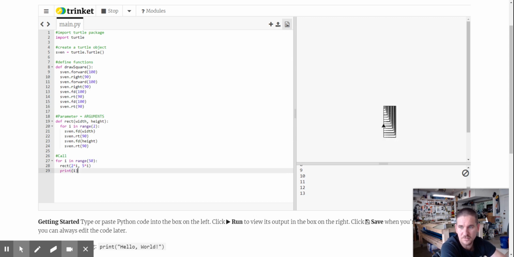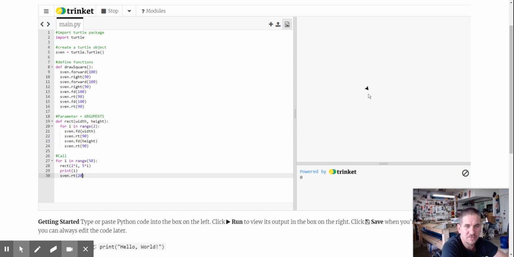You can even also do some cool stuff like Sven.right. I don't know. I'm doing 50. We'll do 20 degrees or something. And then it'll still do the same thing, only they'll be a little bit offset. So it'll kind of be like a corkscrew or something like that. So you can get some pretty cool designs just by playing around with that.